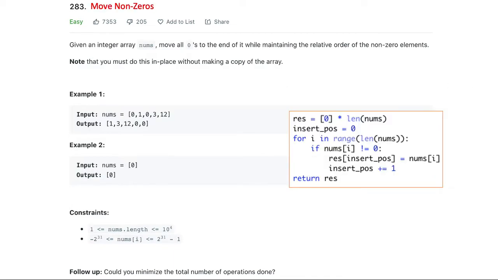Actually, this question is more about moving non-zeros. This is because the zeros do not really have a relative order. In contrast, the non-zero elements do. You may be able to come up with an easy solution like this.